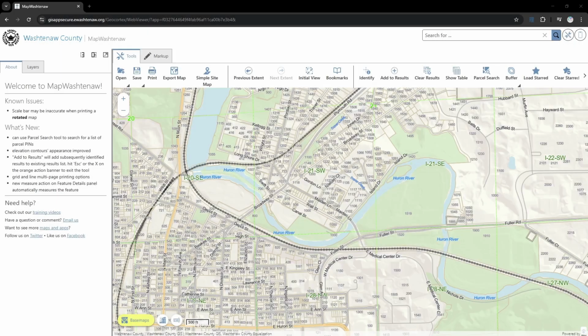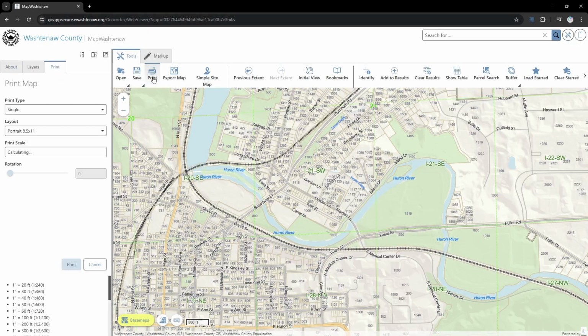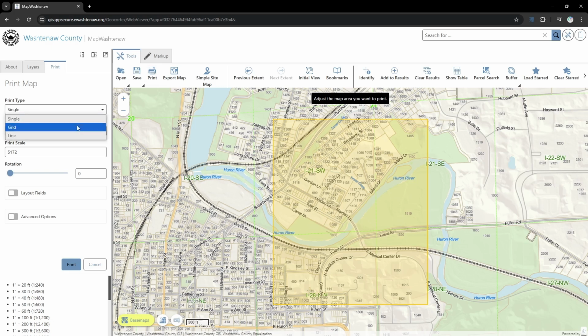The last thing I wanted to show you are the new options under the print tool for print type. Usually we're just making a single print, that's one image on one PDF. But now we also have the option to do grid or line types. These are newer types, so they aren't quite fully developed yet, but feel free to give them a try.